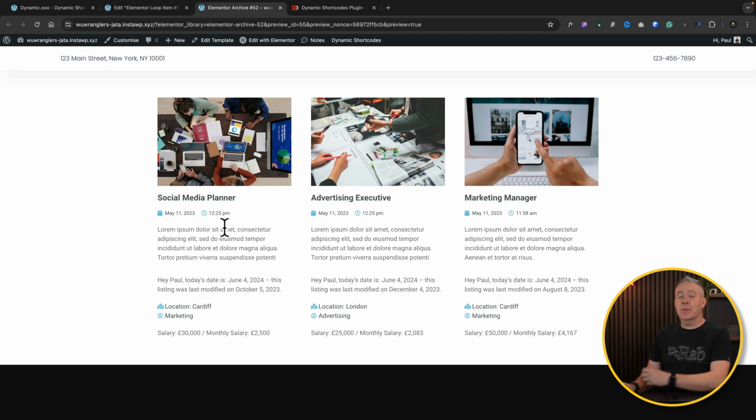Okay, so you've seen how to do it in Gutenberg. It's a little different when you want to come to working with Elementor, but once you get used to it, again, it's very, very simple. So this is another example. You can see we're using the same data, the same job roles, but I've got some different information here. We've got things like the day's date, the date this was modified. The salary information is inside.